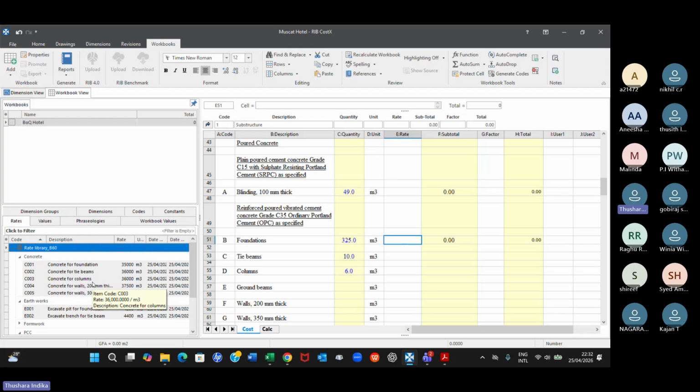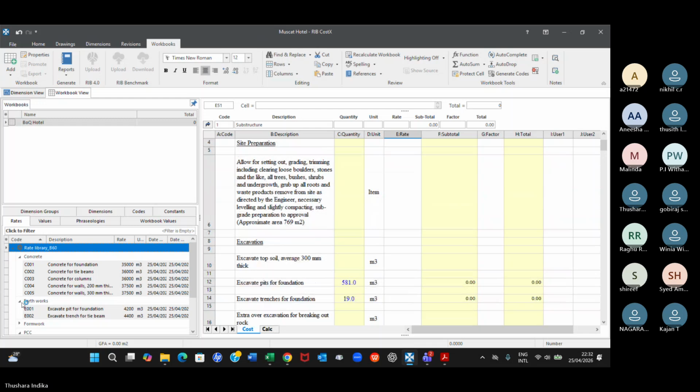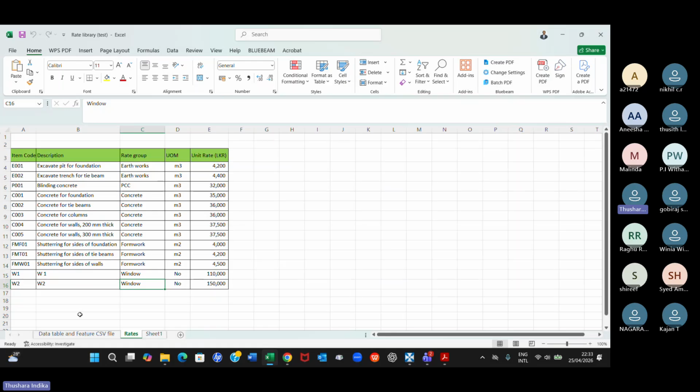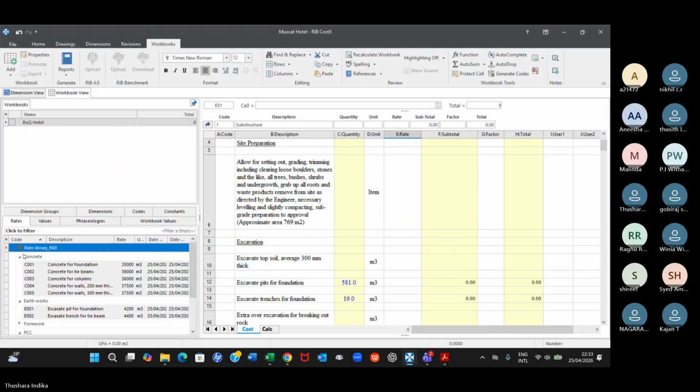Now you have the rates. You understand? Now you have the rates because you have exported the rates in here into a CSV file, and that CSV file has been imported to CostX now. Now it is part of CostX. Now this is your rate library. You can drag and drop.